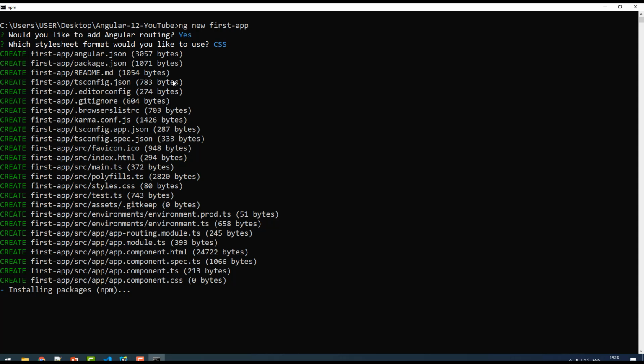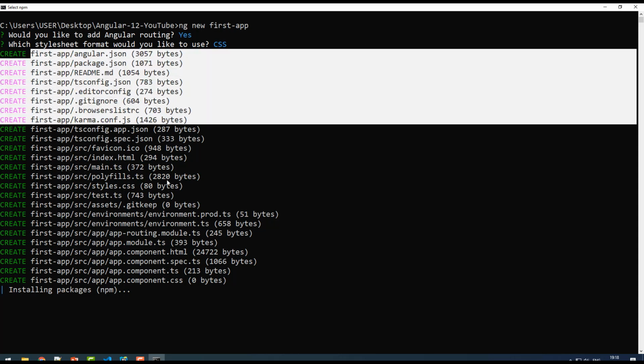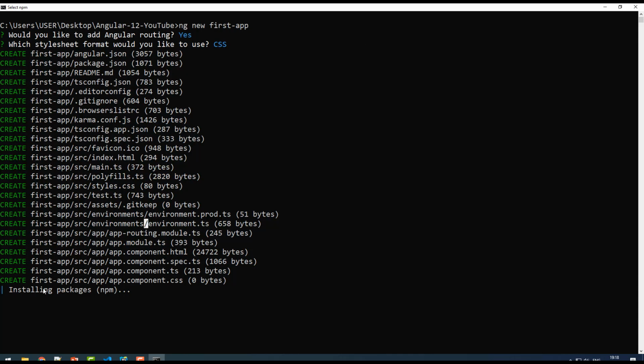And after that, see, multiple files got generated. Okay, and it's still installing a lot of packages. So you need to wait for a few minutes, depending on your internet speed. It will download almost 200 MB of source code. Okay, so let's wait for this to finish.